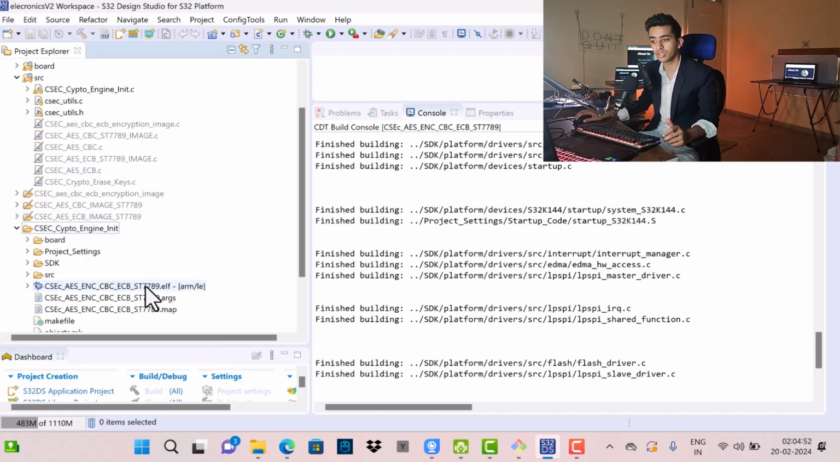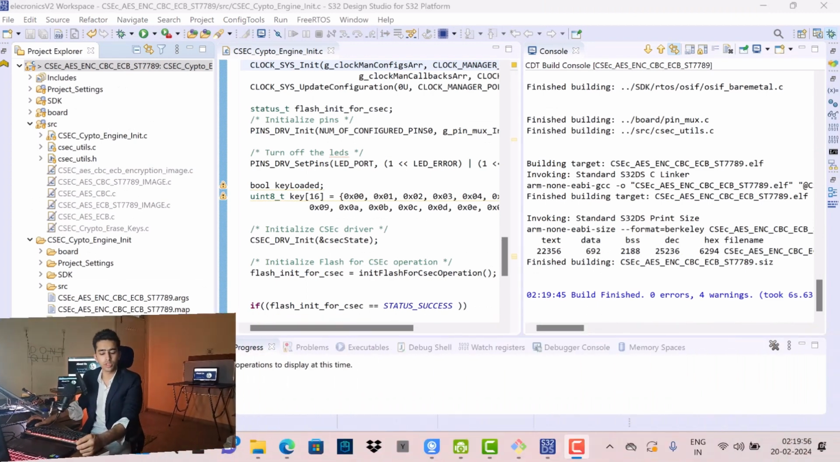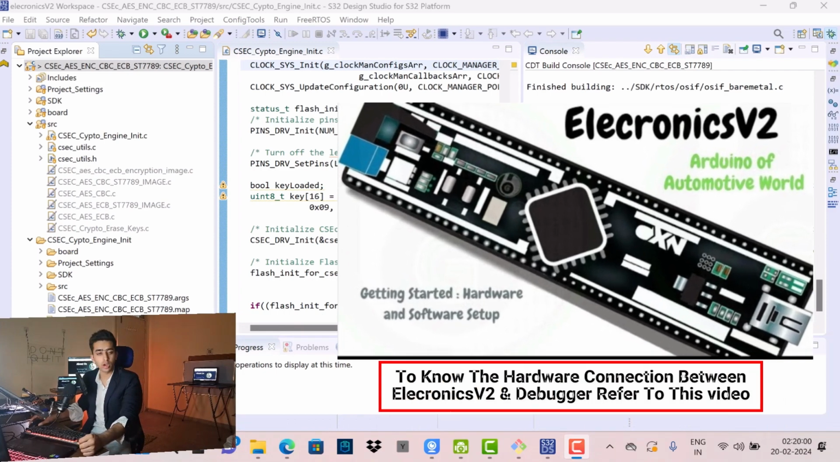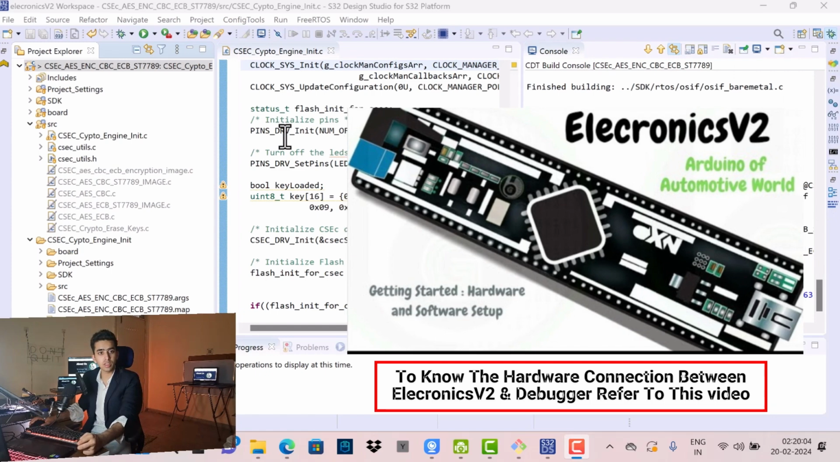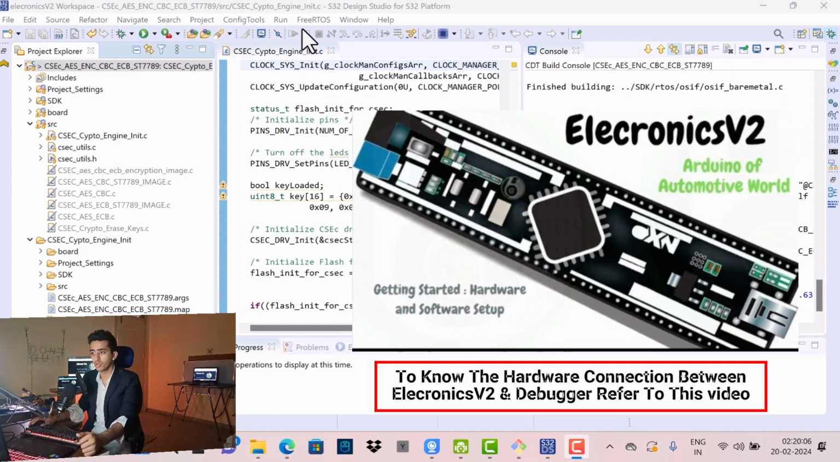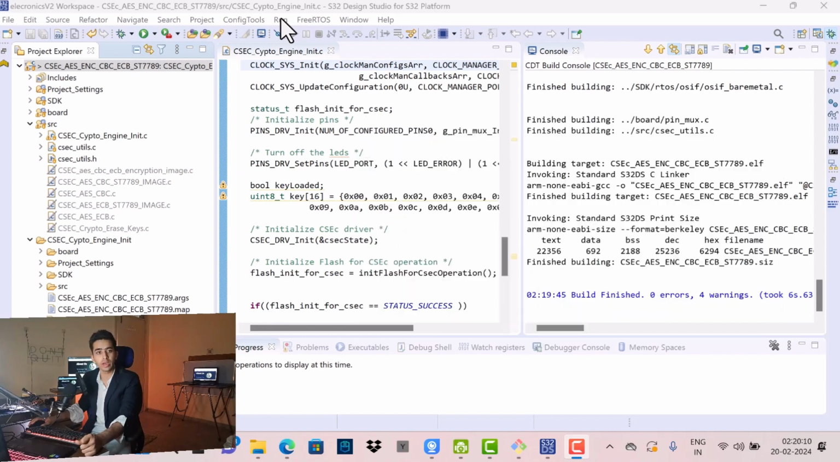Okay, so this ELF file we are now going to load into our development board. Now, after you have compiled the CSEc crypto engine init example and done all the hardware connections that I have just stated, it's time to flash this ELF file into our controller. For doing so, we have to do certain debug configurations in our S32 Design Studio IDE so that it can communicate with our hardware.